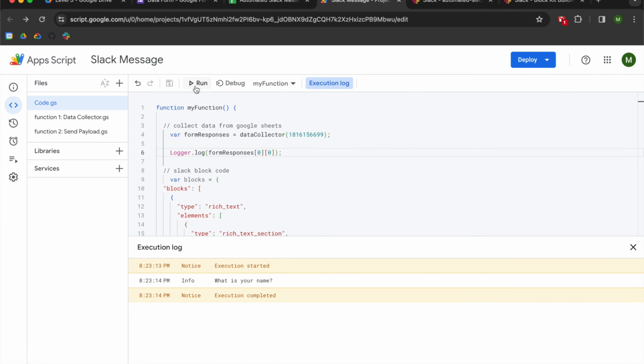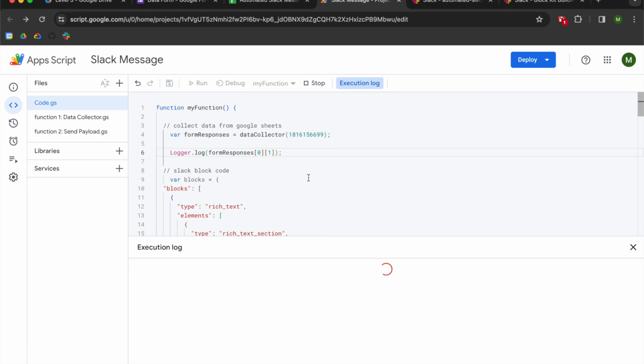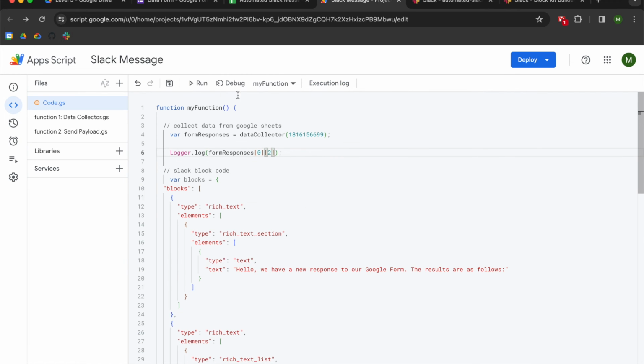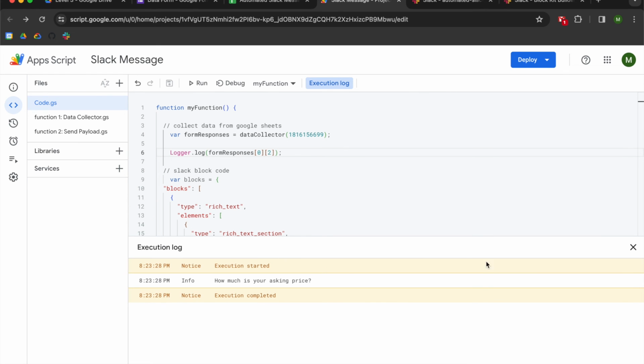Boom, check it out. We got what is your name. So if we wanted to get the second value, we add in 1 because, again, arrays are 0 indexed. What is your location? Add in a 2, hit run. Boom. How much is your asking price?